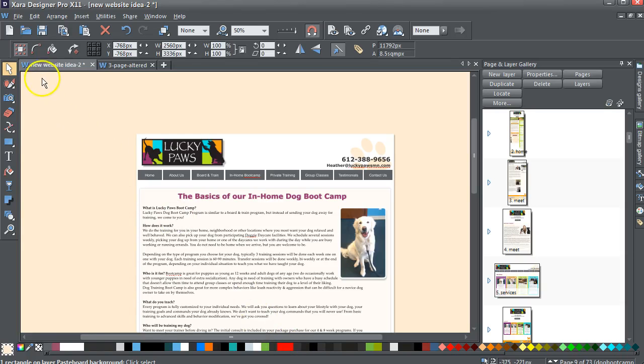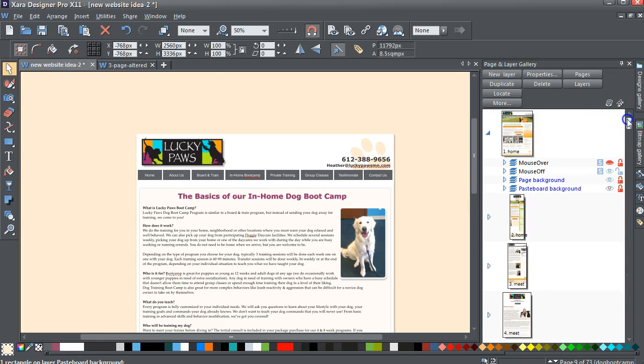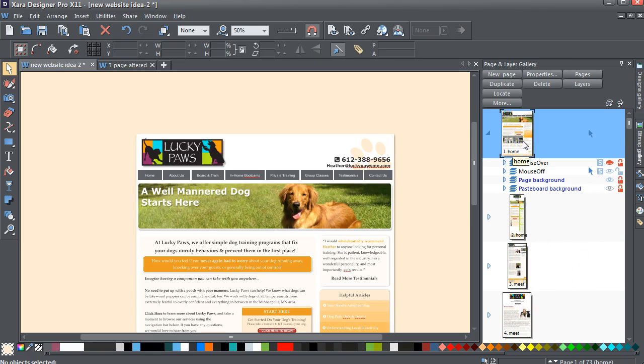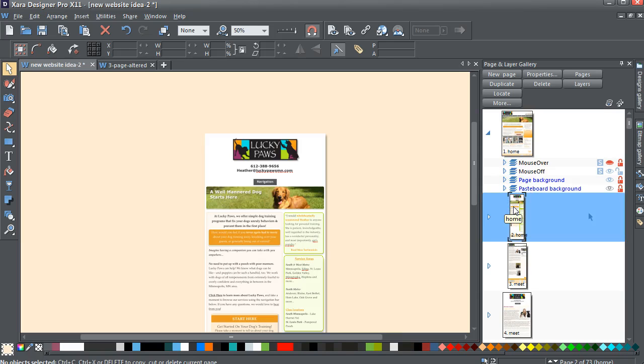Okay, here I've got your new website idea 2, which was the file that you sent me, and this is the one with the two home pages, two meet pages. That one's obviously the main site, and that one's obviously the mobile site. This is causing you lots of problems, and you've got to get away from that altogether.